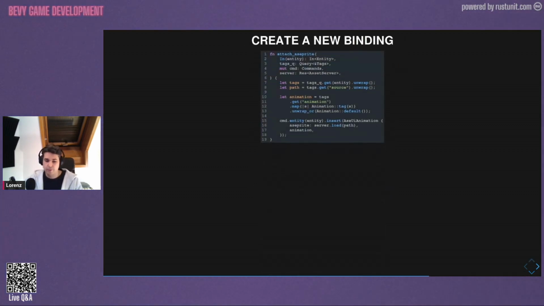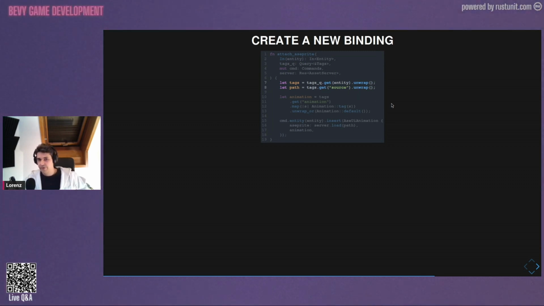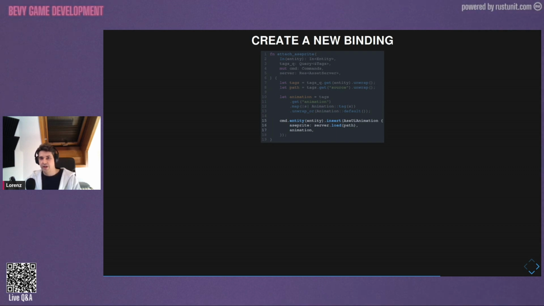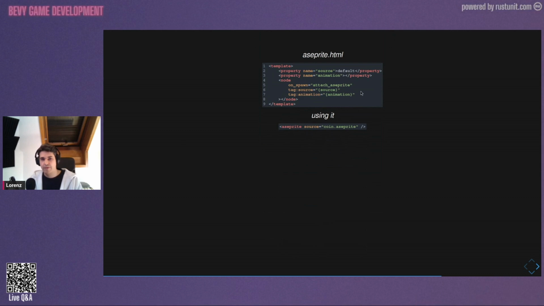So first, we start with a simple Bevy one-shot system. In this case, we are going to need the tags, the commands, and the asset server. We are going to look in the tags for a special tag we call just source. And if that source tag is present and the animation tag is also present, we then simply use the functionality of the Aseprite Ultra plugin to spawn a UI animation given the path to the Aseprite file and the animation tag presented.